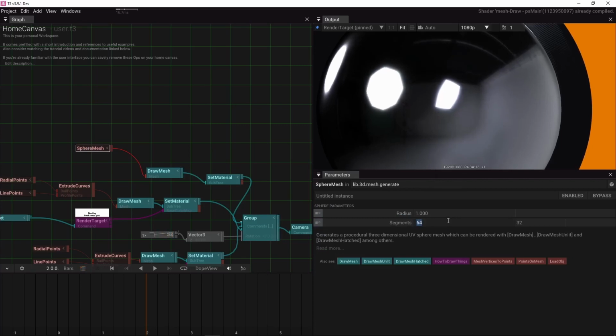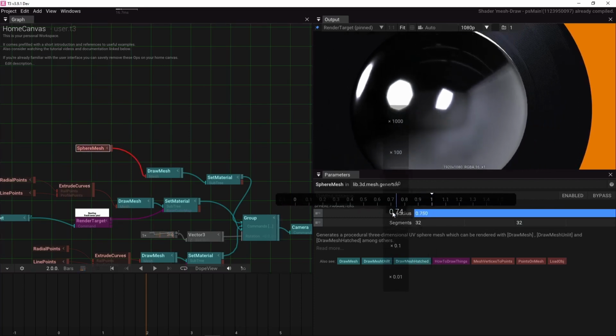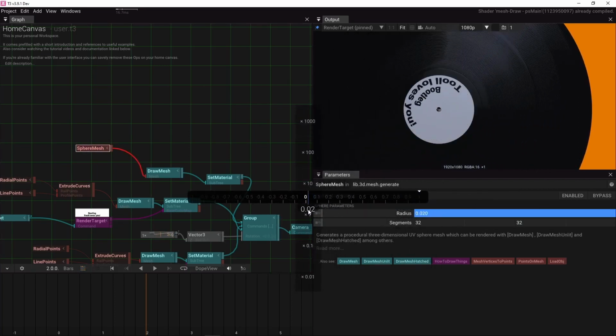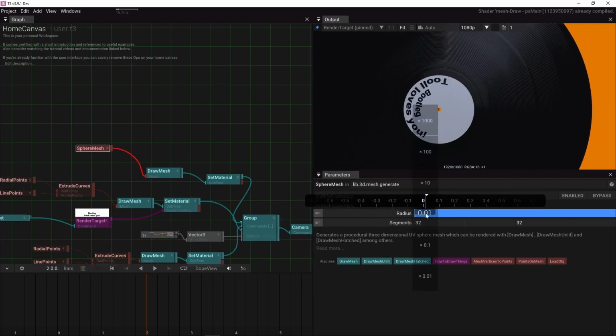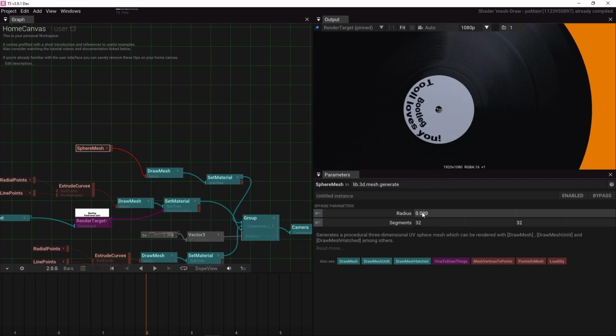We don't need that many. Let's divide everything by 2. And let's make it smaller. Oh, isn't it that cute? I think it's cute. It's big. Let's make it 25.